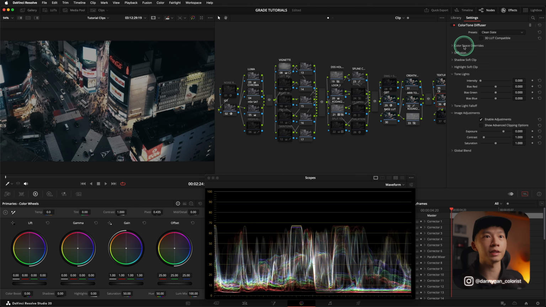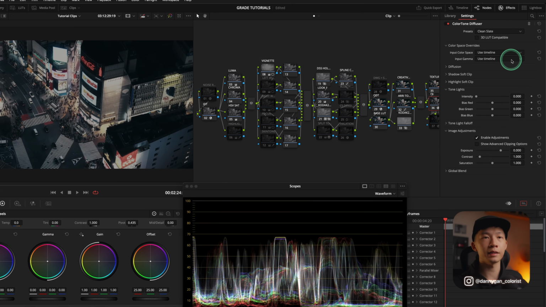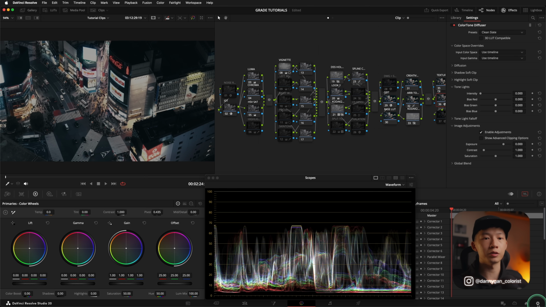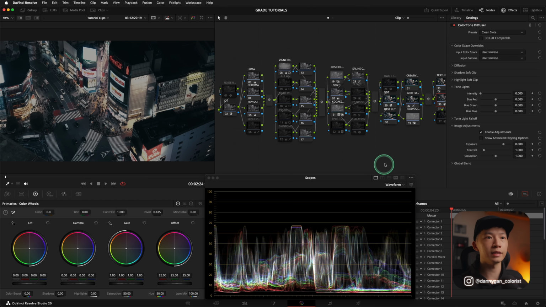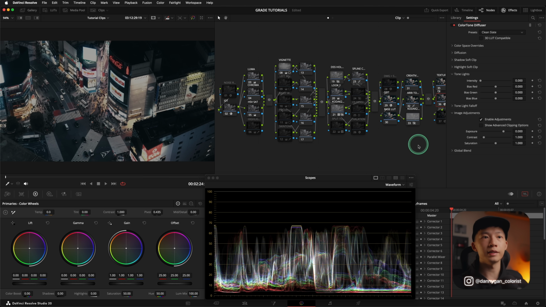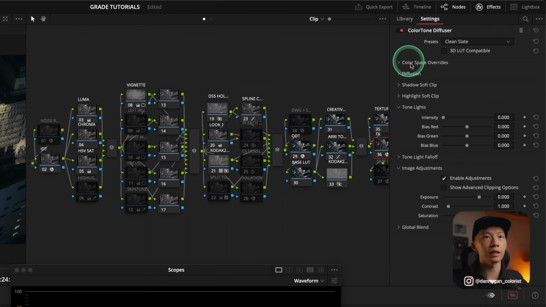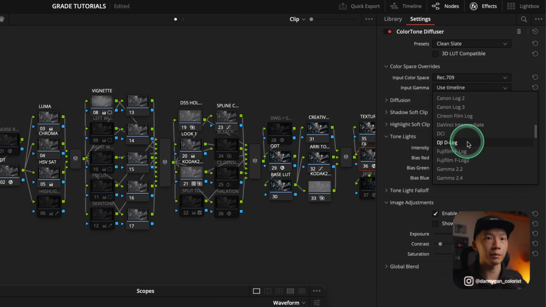Firstly, let's skip over the presets and go into the color space override. Right now, my input color space and input gamma is set to use timeline by default. If I go into my project settings, you will see that my timeline color space is set to DaVinci Wide Gamut. But this FX node itself is not sitting in a DaVinci Wide Gamut color space, since everything that's DaVinci Wide Gamut in this node tree is over here. And in my ODT, I'm going from DaVinci Wide Gamut to Rec.709 Gamma 2.4. So the FX node is sitting in Rec.709. Hence, in the color space overrides, I must switch this to Rec.709 and Gamma 2.4.